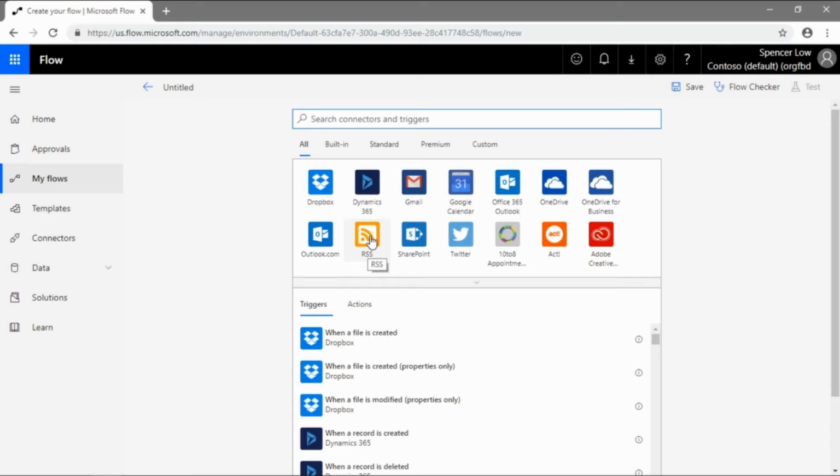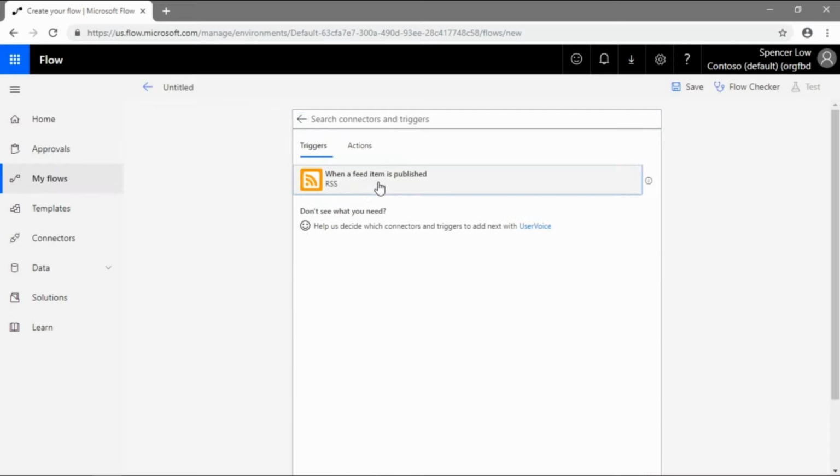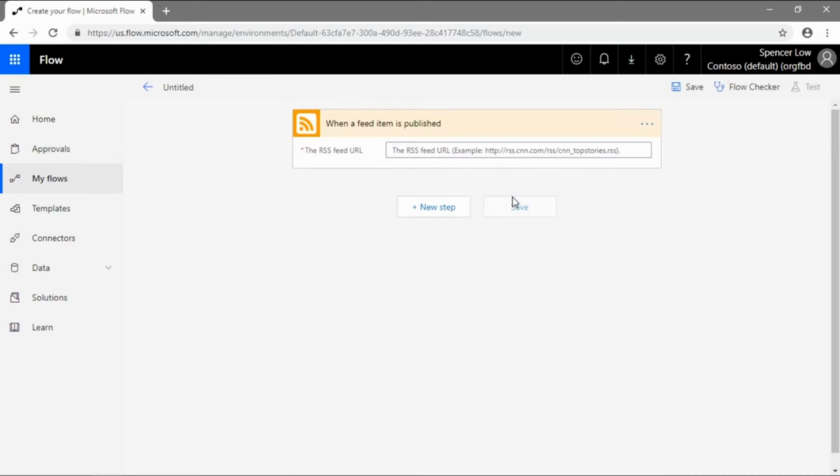In this case, we're going to create one flow with one competitor's blog's RSS feed being transferred into an Excel table in our team OneDrive. And certainly you can replicate this and have more than one competitor's RSS feeds going into the same Excel document. So maybe you can review it on a weekly or monthly basis to see what your competitors are up to. So here in Flow, we're just going to use the RSS trigger. And so when a feed item is published, if we click onto that, it's going to bring it into our Flow canvas here. And this is where we input the RSS feed URL.